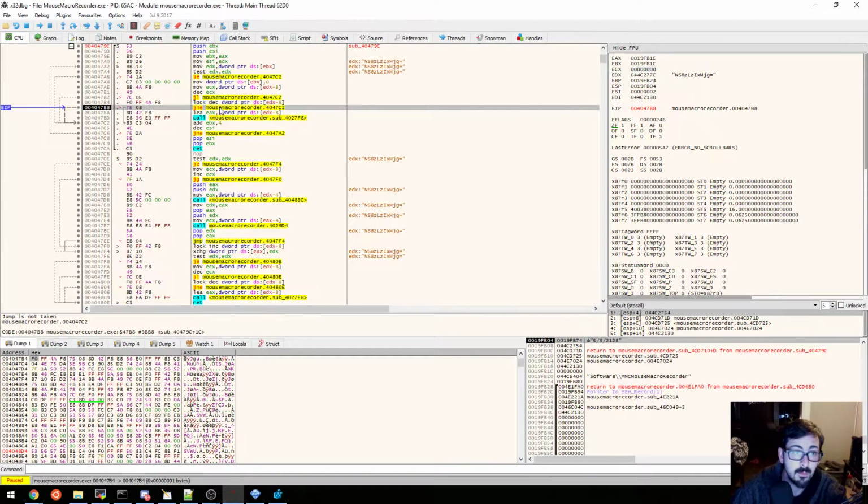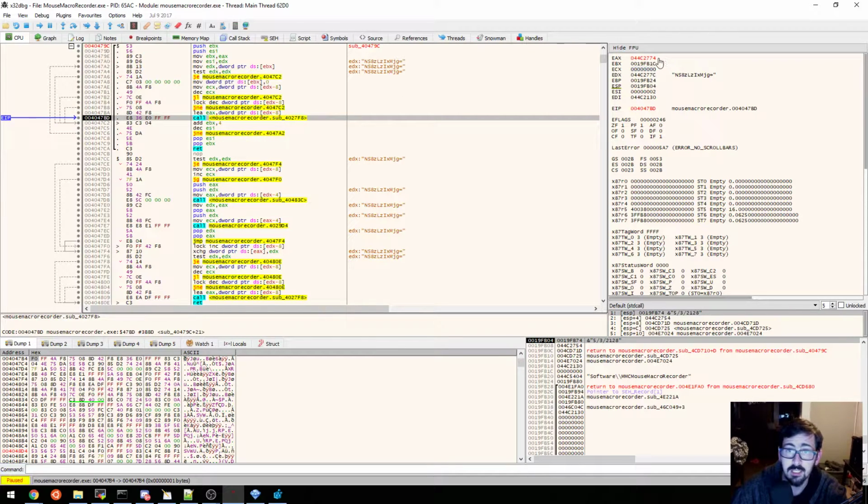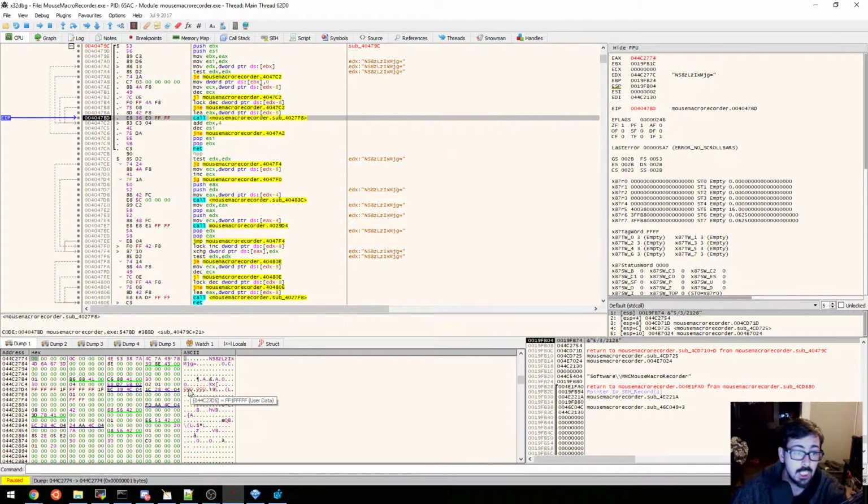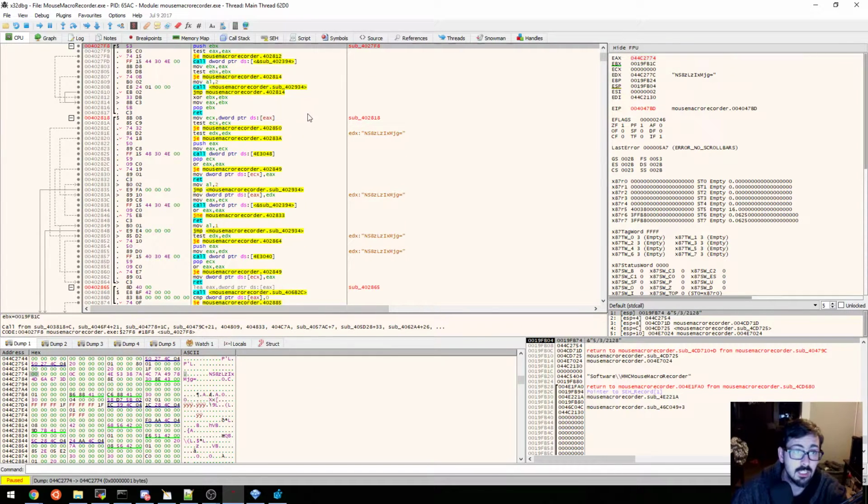Okay. Jump not equal. Load into EAX some random place we've seen once before. Call this, which is gonna do this stuff.